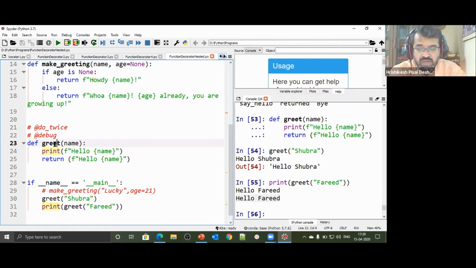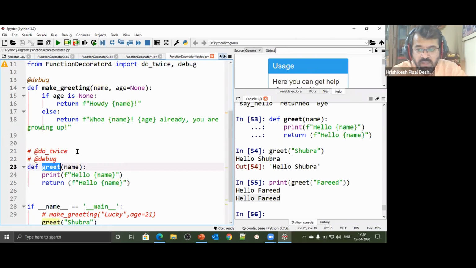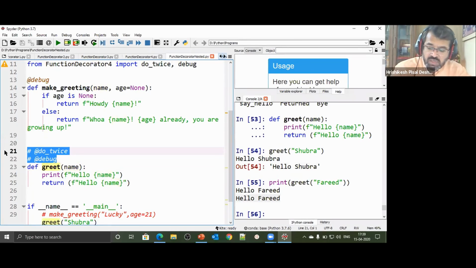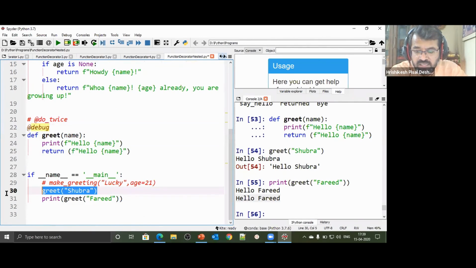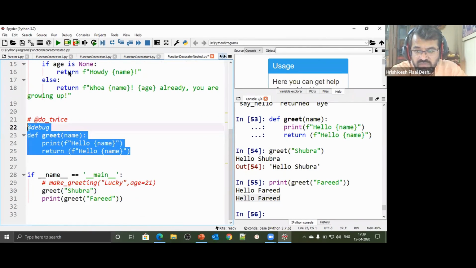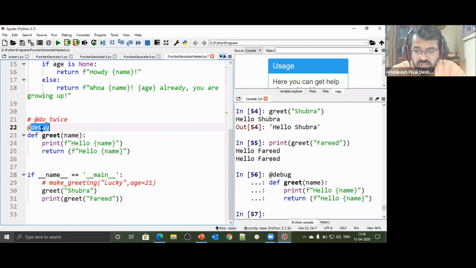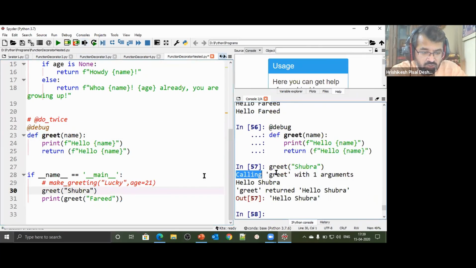Okay. So we understood this function called greet. Now what I'm going to do is on this greet, I'm going to apply both the decorators, or let me apply one decorator at a time. I apply only one decorator called debug and I say greet Shubhra once again. Watch it very carefully. So when I say greet Shubhra, it says calling greet with one argument, printed hello Shubhra, greet returned hello Shubhra.